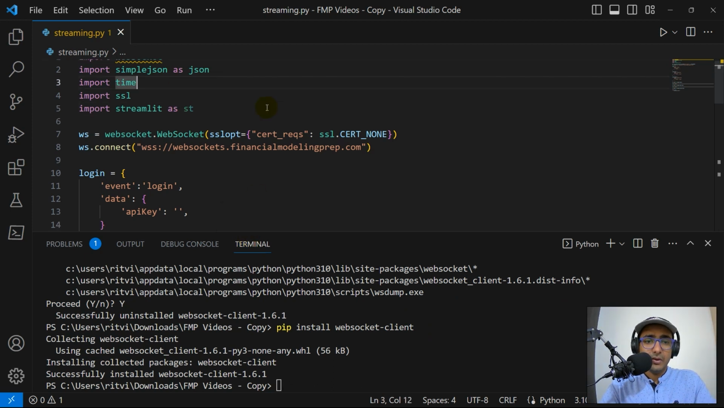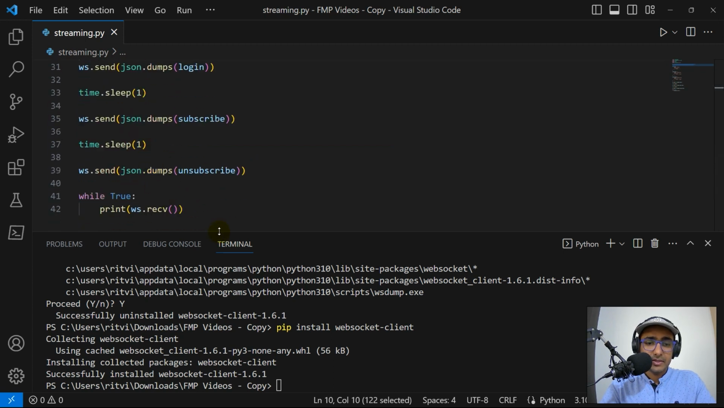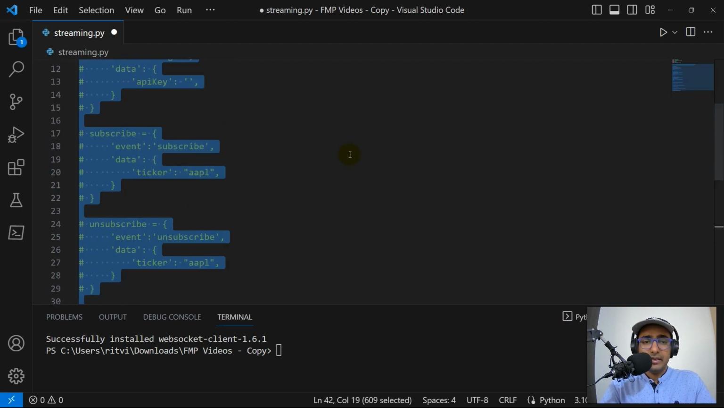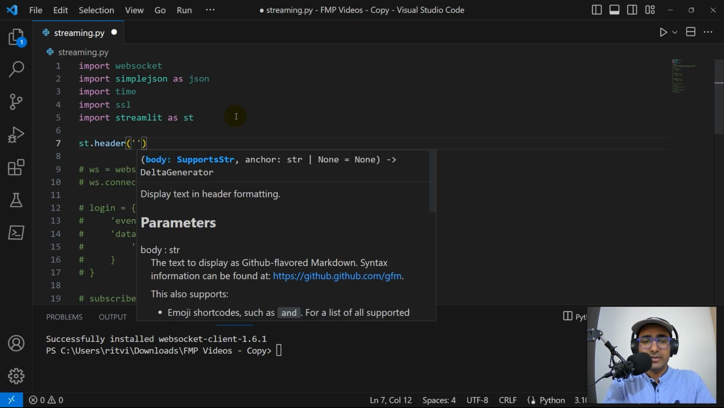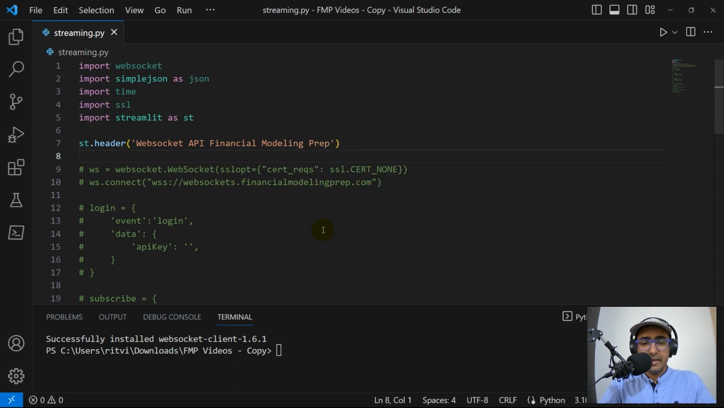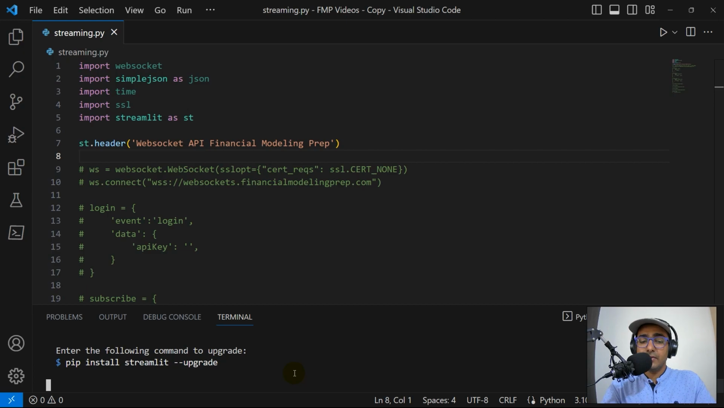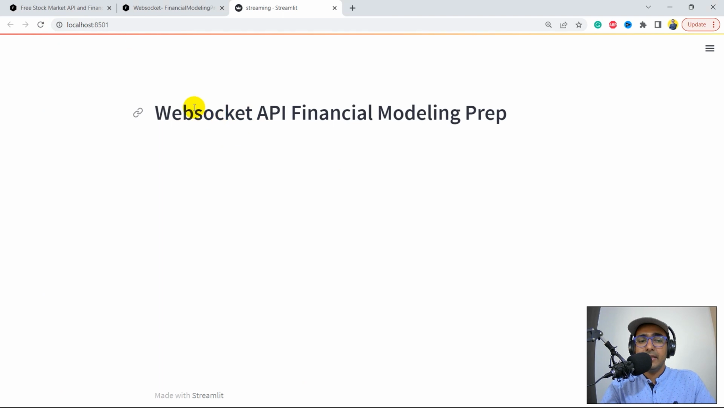Right. Now let's first do one thing. I will comment this entire code, let me just bring it down a bit, and let's come to our Streamlit platform, which is st.header, and let's just write Websocket API financial modeling prep. Save it, and here just write streamlit run and file name, which is streaming.py. I think now it's good. So we'll just write streamlit run streaming.py, and it will open a web application here, right? And the header is Websocket API financial modeling prep.